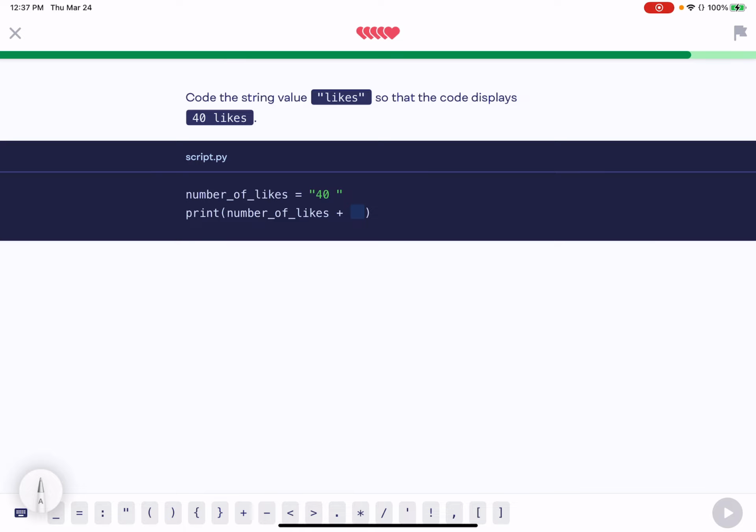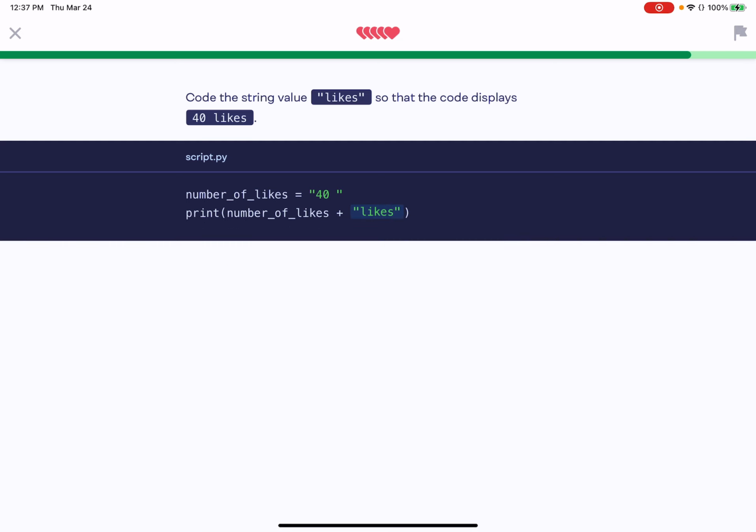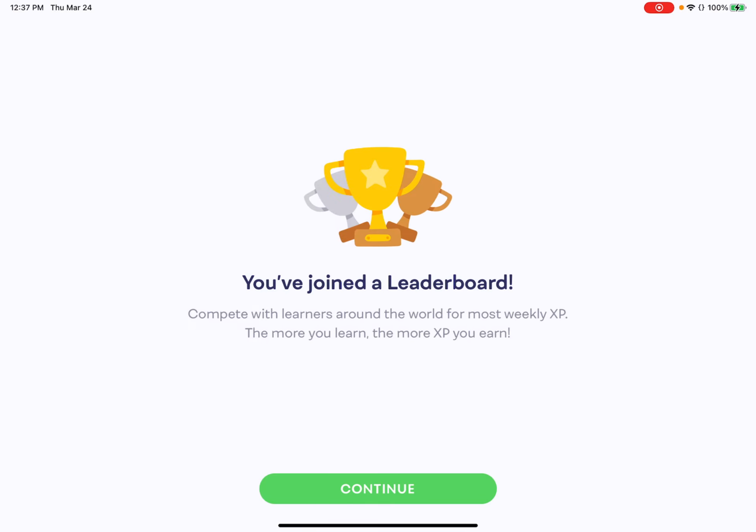So this will be plus likes, which we just have to put in quotation marks, and this will be the answer. Likes basically says that it's not a variable, we're just going to put it in there, so how we see it is how it's going to come out. So I told you all it was going to be an easy, quick lesson.